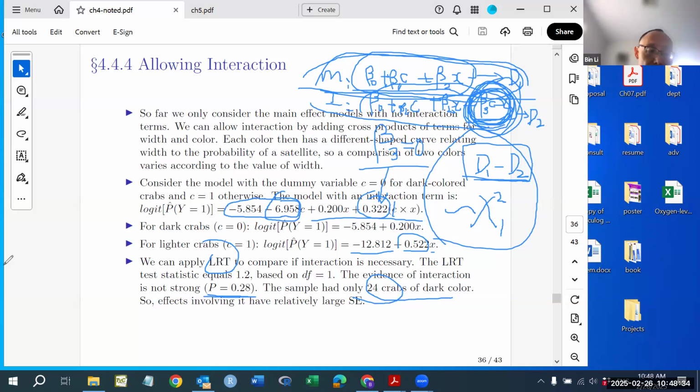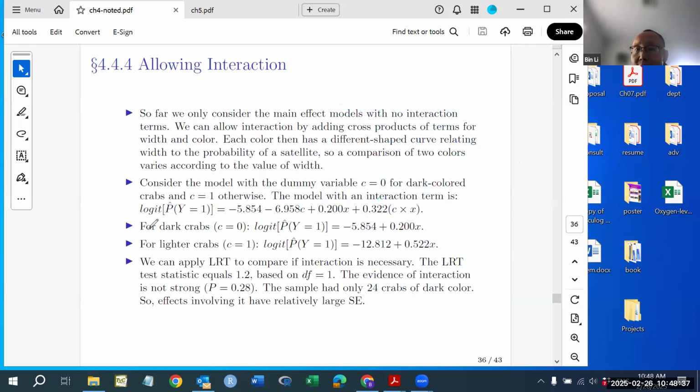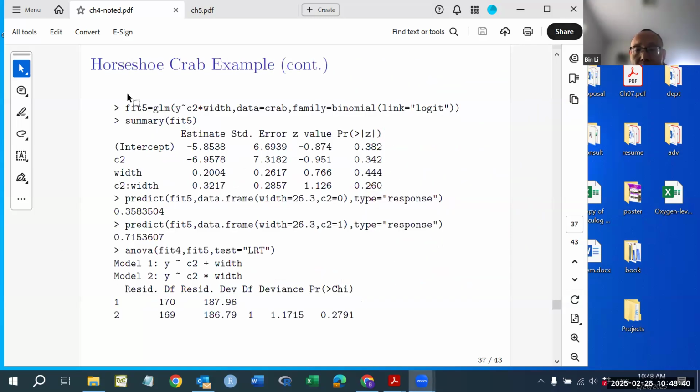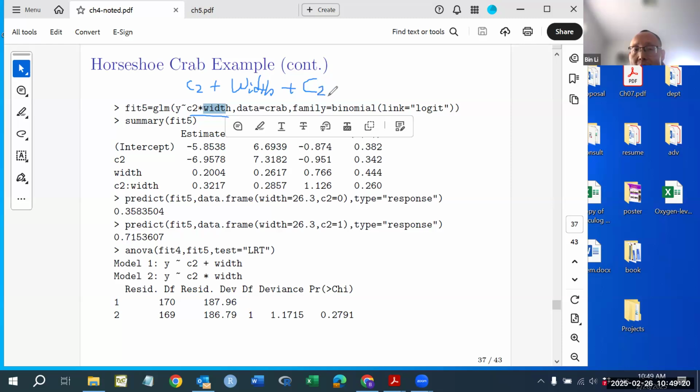Okay, this is the code for testing the interactions. We just use the glm. C2 is the dummy variable, 1 for lighter crab and 0 for the dark crab, times the width. In R, when you have, let's say, C2 star width, what does that mean? It includes the C2 main effect, plus the width main effect, plus the interaction between C2 and width.